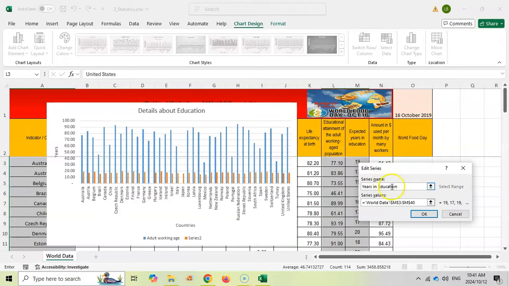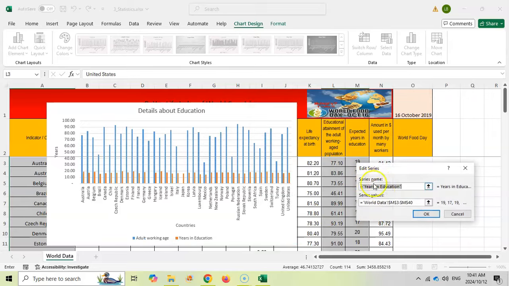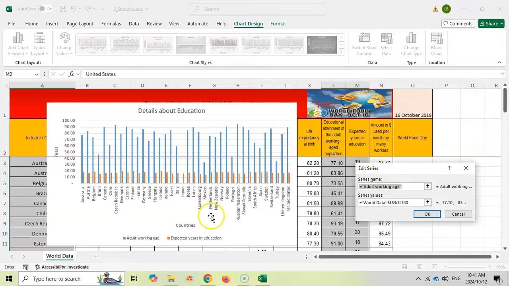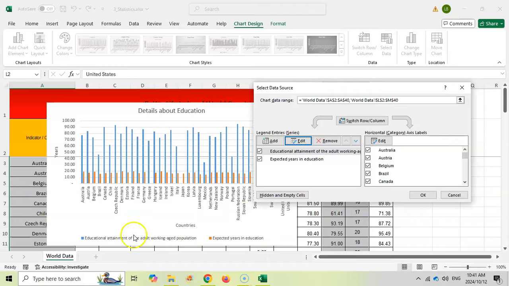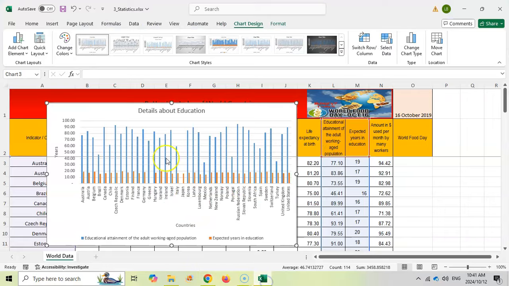You could have probably written all of those values. You could have even selected those blocks if you wanted to. That might have been a good option as well. So you could have actually gone and edited it and said, that must equal that block over there. So whatever's in that text will be the text over there. And we could have done the same for this one as well if we wanted to say, hey, it must equal whatever's in that block. Okay, so then we've got the nice little details there. That's appropriate. Both series named with appropriate headings. We've done that. We click OK. We named both the series correctly. Now we want to fill the plot area with image 3 pot. So the plot area, that's this area at the back.